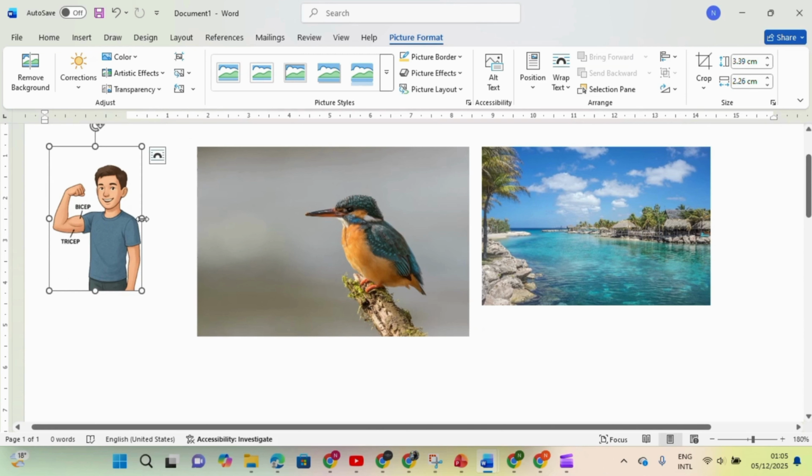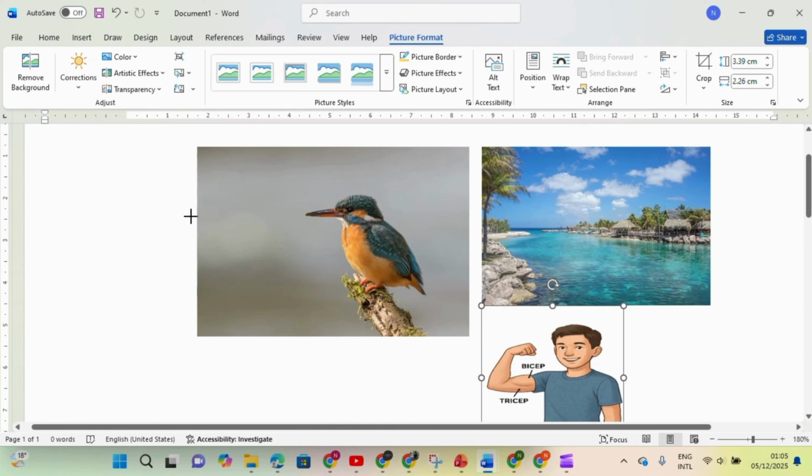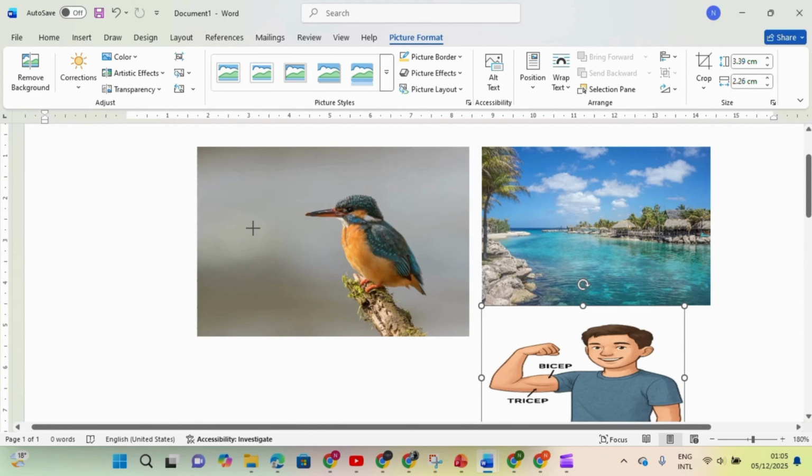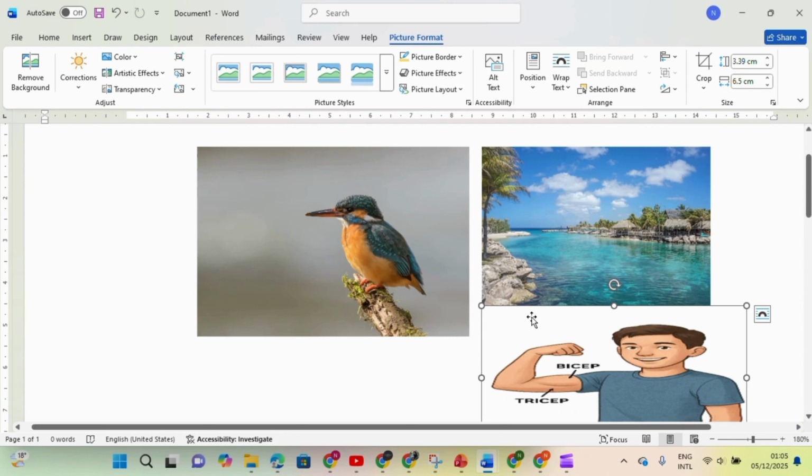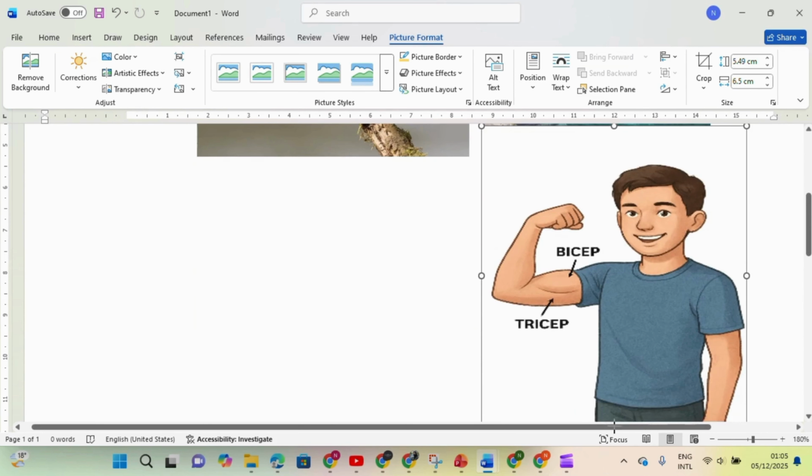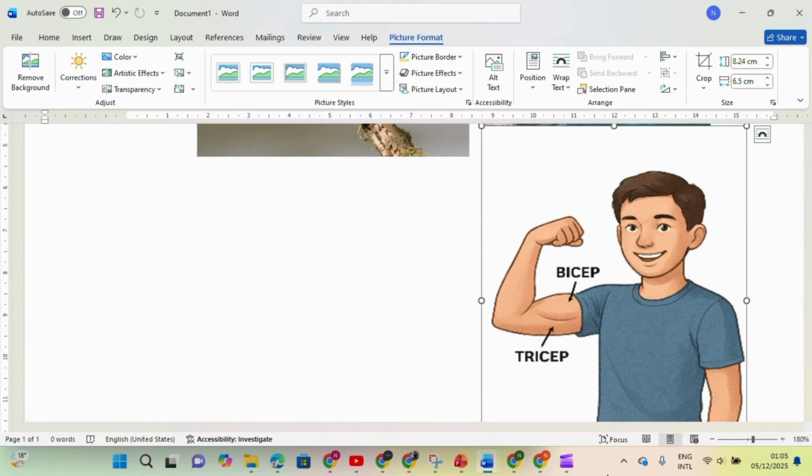But if I use the side handle, the picture is getting distorted. As you can see, it has even moved its position. Same to this, when I'm trying to do this, the picture is getting distorted, and for that reason the corner handles are preferred the most. Let me now reset this image back to its original size.